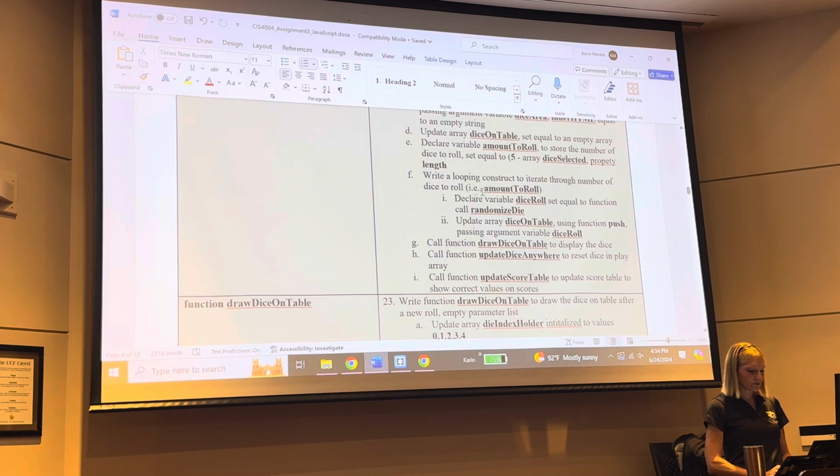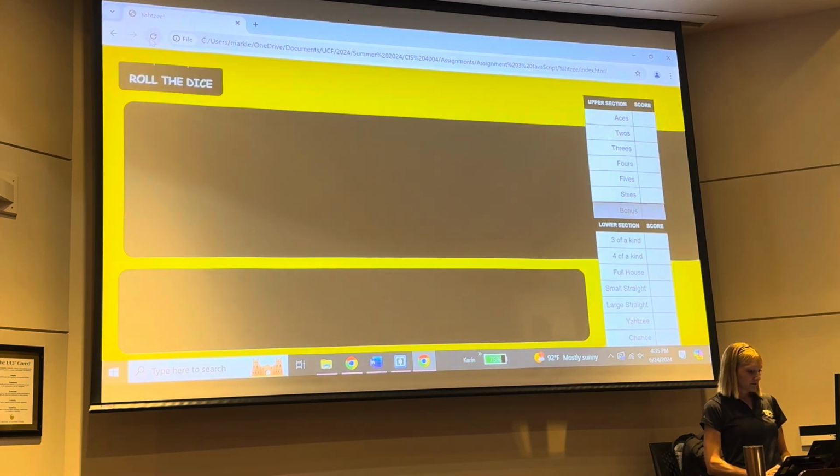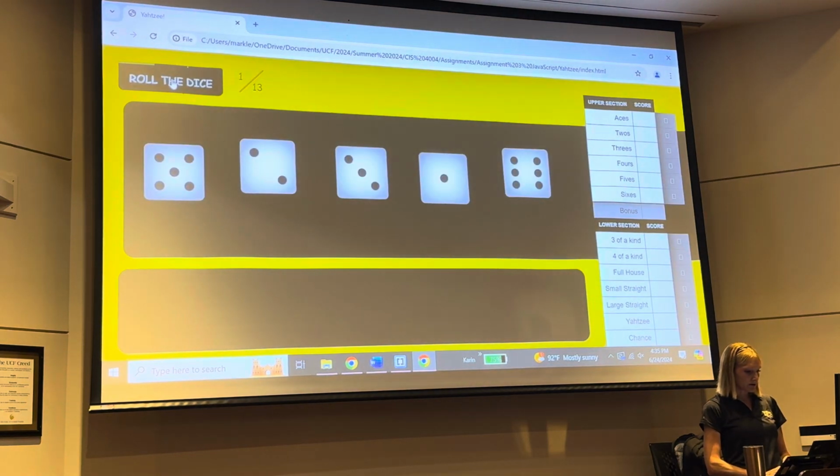Okay, so after we re-roll those dice, then we need to call the function draw dice on table so they actually display. And then we also need to call the function update dice anywhere. What that's going to do is reset the dice that are in play. And we are also going to call function update score table. That's going to update the score table to show the correct values on the score, so we can see the values over here. Right now I don't have anything, but let's put some scores in there.